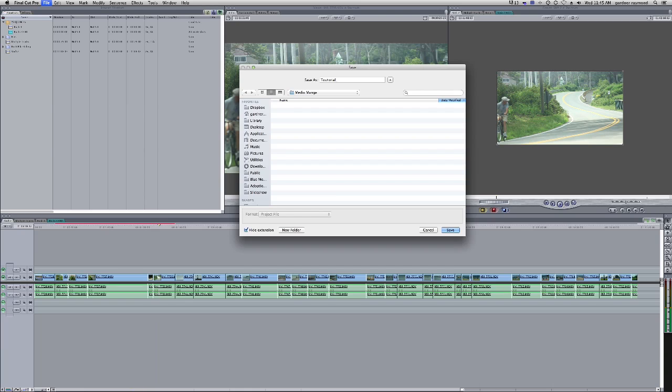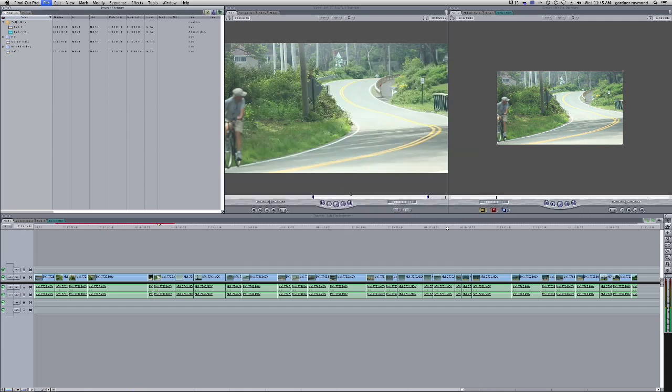Tutorial. Then I usually do _mm for Media Manage. That's just my personal preference. You can do it however you want. Tutorial. Then hit Save.